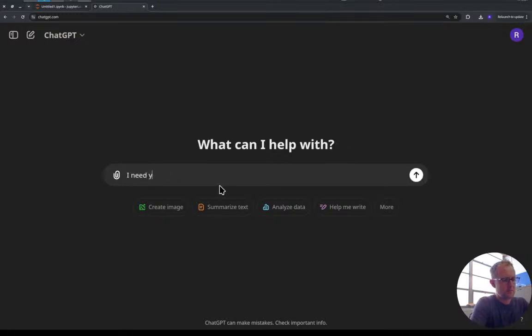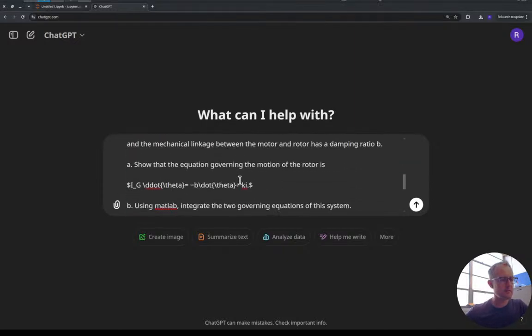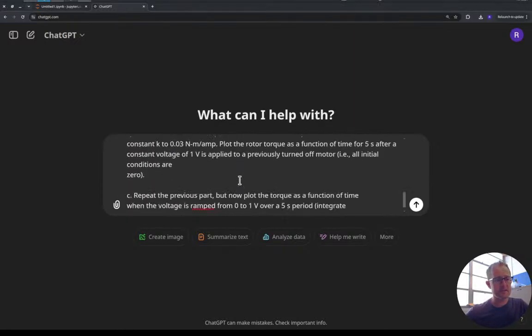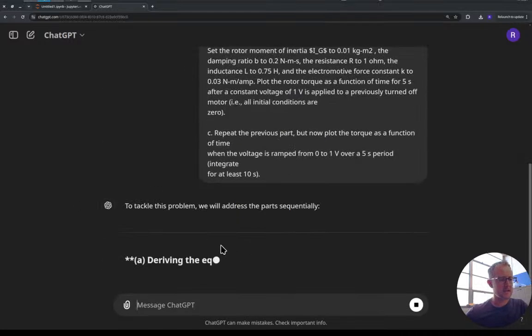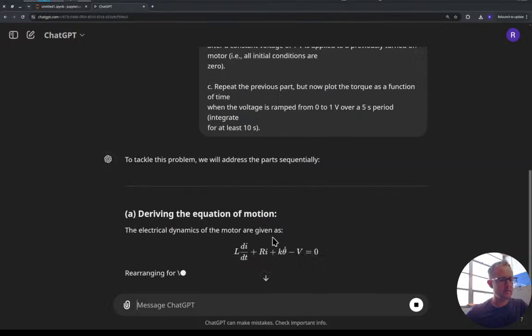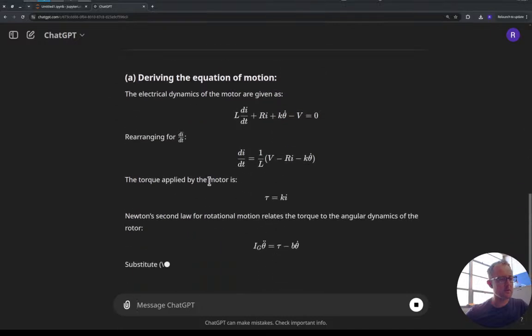I need you to help me with a rigid body dynamics problem. And let's just paste in that whole markdown because we made it look pretty nice to us, and let's see if it can tackle this problem, derive the equations of motion, and look, it gets the equation pretty well.